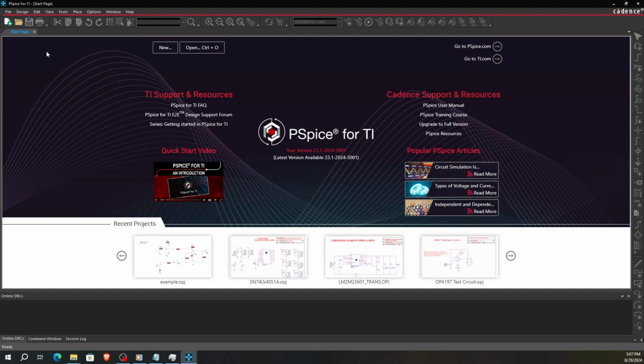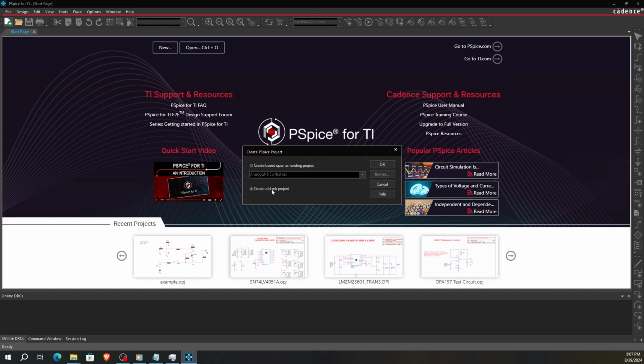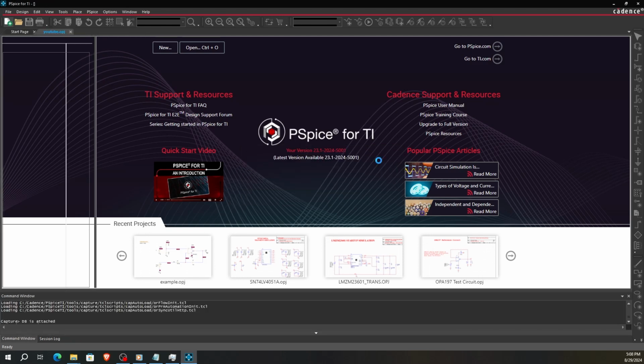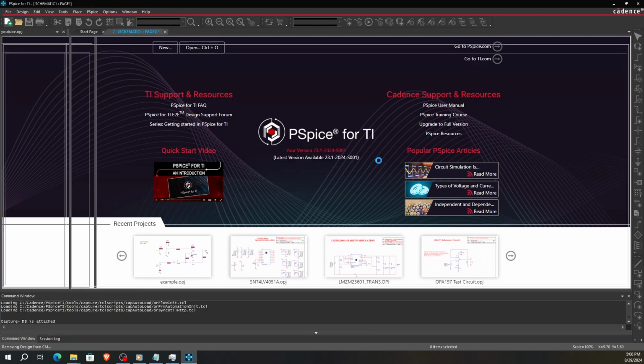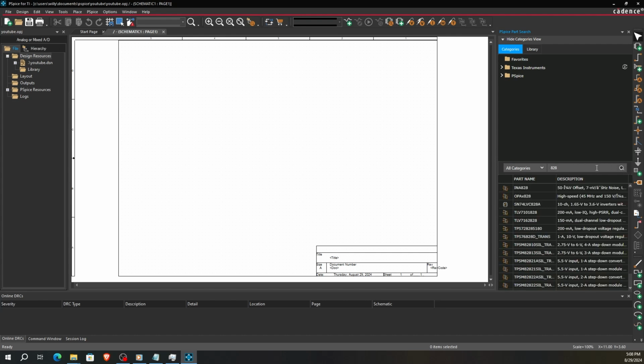Anyway, let me show you the basics of PSpice. First, create a new project and make it blank so that you can understand how to design a circuit from scratch. Since we are using a TI-focused version of Spice, let's use a TI part. In the search bar, type in 828. From here, select the OPAx828. This is one of TI's op-amps. Using this op-amp, we are going to make an integrator circuit.